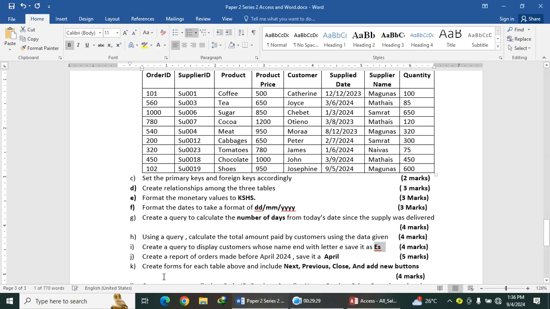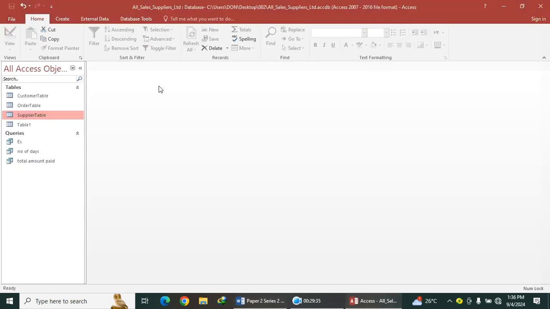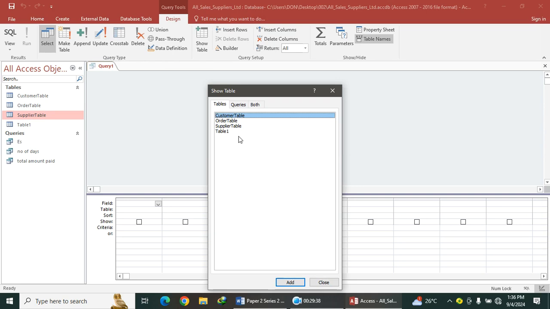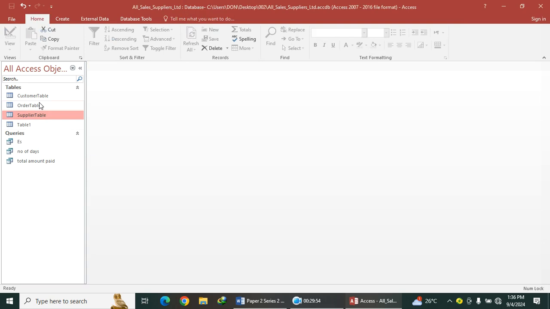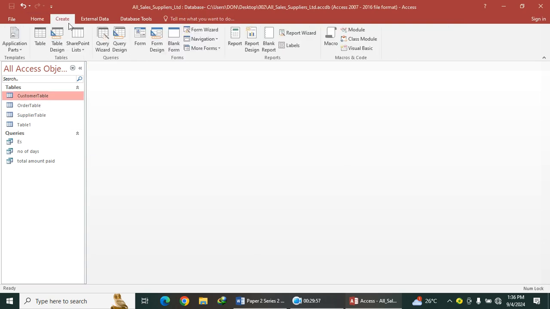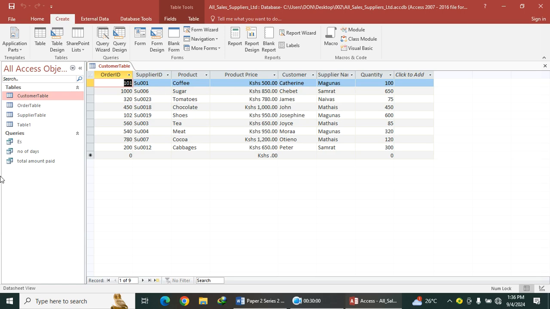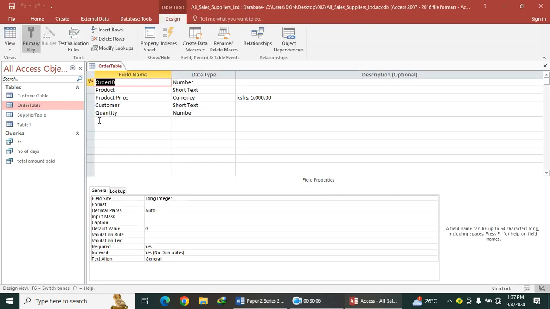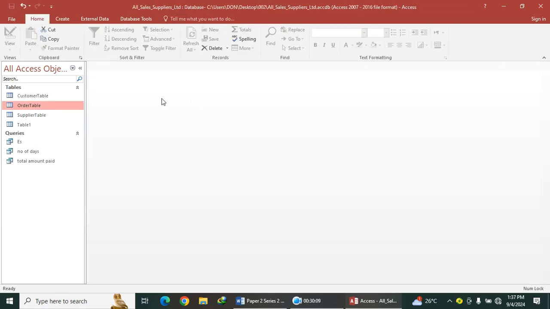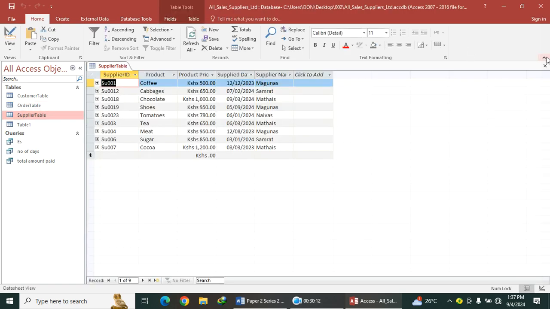The next question is, create a report, orders made in April. So you must create a query first. So just go to create query design. That is the orders. So I use the orders. Then I just go to order ID. Then if it's April, that means I have to go to this point, orders made in April. So I use the customer. So I just go to customer date. So we have to include date here in the orders.